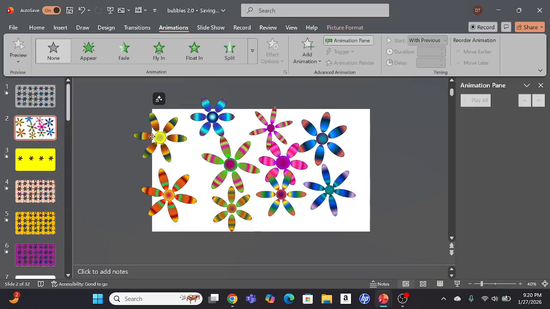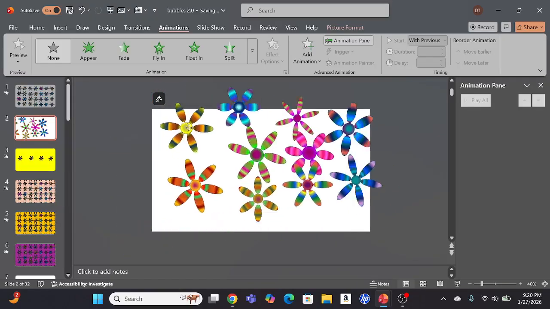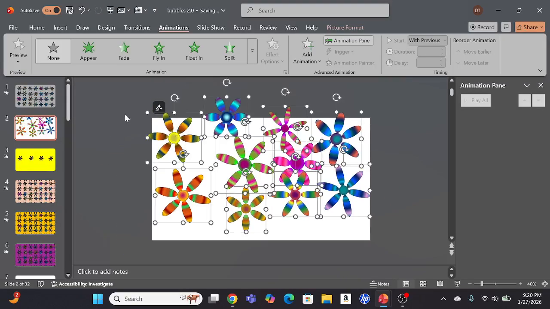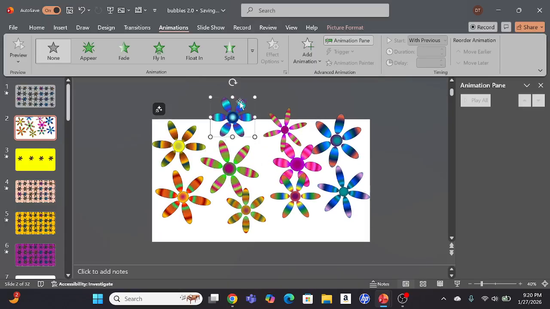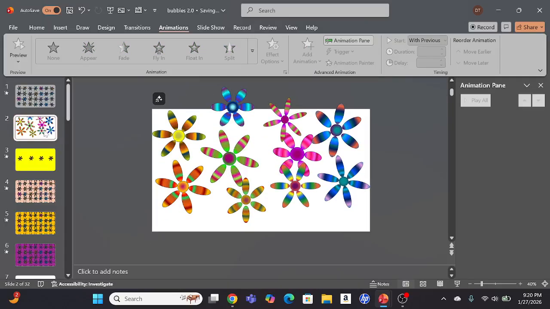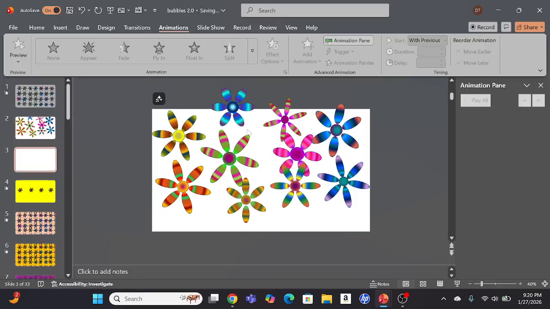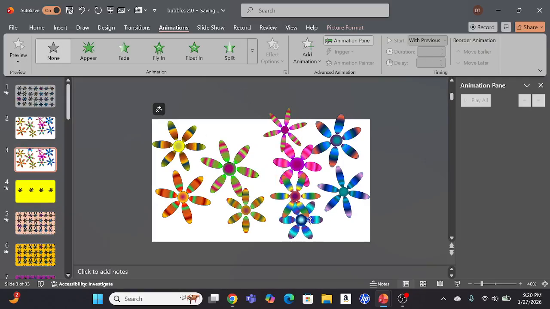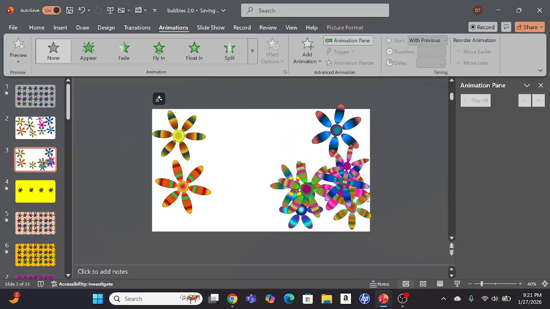So, they're all selected, so they'll all move as one. If I click off so that they deselect, then they each move individually. Okay, let's do duplicate. Yes. Let's just get these guys out of the way.